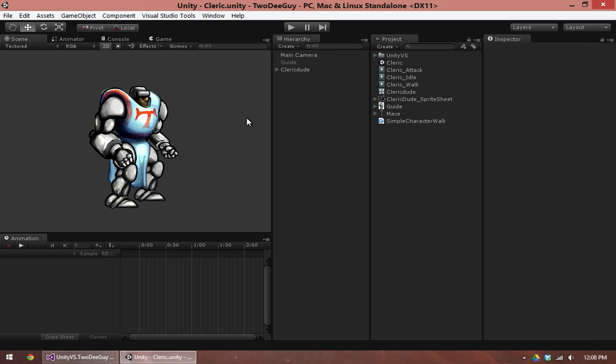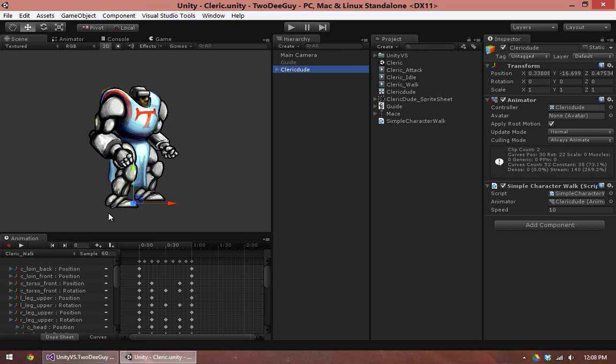Hey everybody, I'm going to show you how to hook up your new animation for your cleric so that you can actually press a button in-game and have it play. First, confirm that your animation is on your character, so when I select cleric dude, my animation window will show the current animations for him.